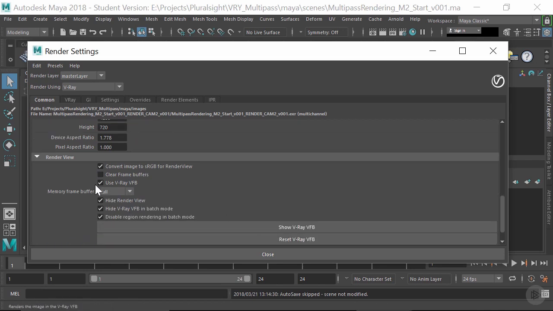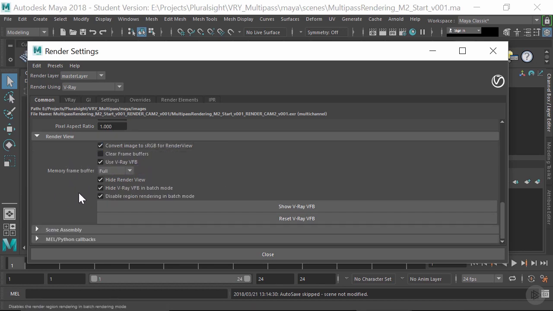Now down here we're using the V-Ray frame buffer, so instead of the Maya render buffer we're going to use the V-Ray frame buffer, and just as we did in Nuke, we're going to do the previews in sRGB, so with our magic sunglasses. And that's all for the common settings.